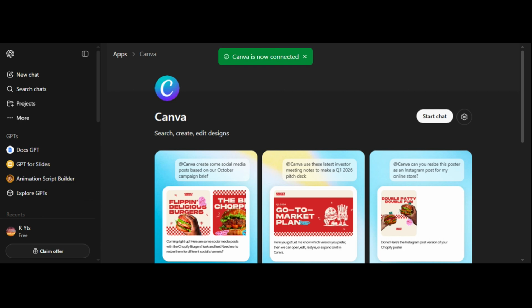Depending on what features are available in your account, this can help you streamline creative work, generate ideas faster, and move between chat and design tools more efficiently. If you don't see the option right away, make sure you're signed in to the correct ChatGPT account and that Canva is available in your region or plan. Sometimes app integrations roll out gradually, so checking those details can help if the buttons don't appear exactly as expected.